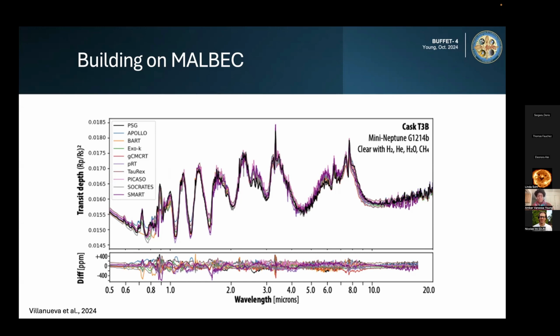And so if you are somebody who has already participated in the Malbec intermodel comparison, then you already have a spectrum to start with. That would be the backbone of being able to do the retrieval analysis. So again, huge emphasis to jump on the bandwagon now and definitely get involved if you're already involved with Malbec.